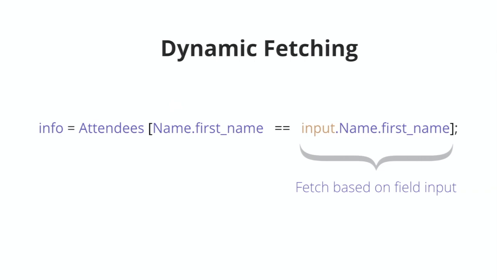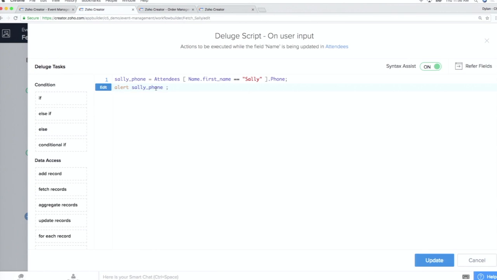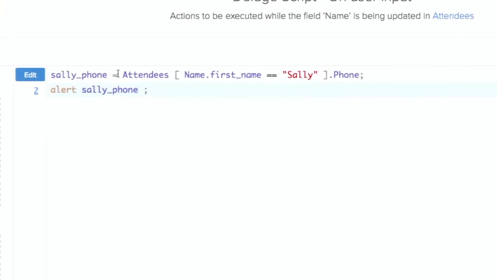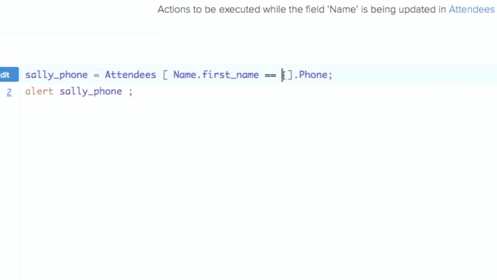So what happens if we want to fetch dynamically? Based off of whatever someone types into that name field, we'll fetch that particular record. Let's take a look at how we would do that. Okay, so we have our record here. We have the form, and then we say, we want to find all the records where the first name matches Sally. But instead of doing that, what if we want to match whatever someone types into the name field?